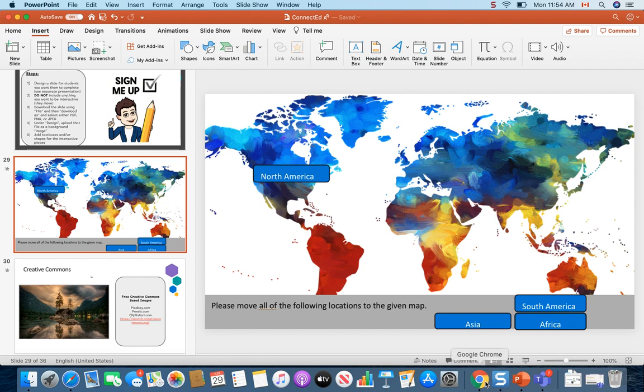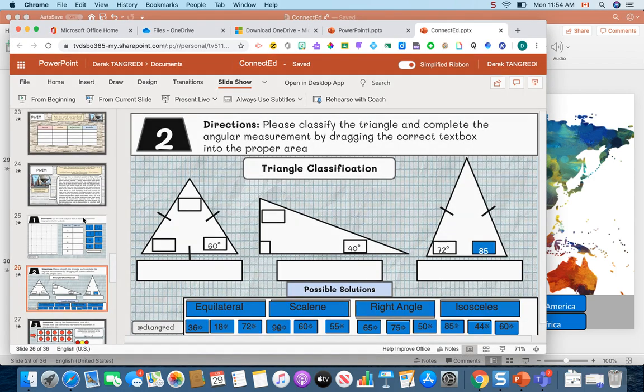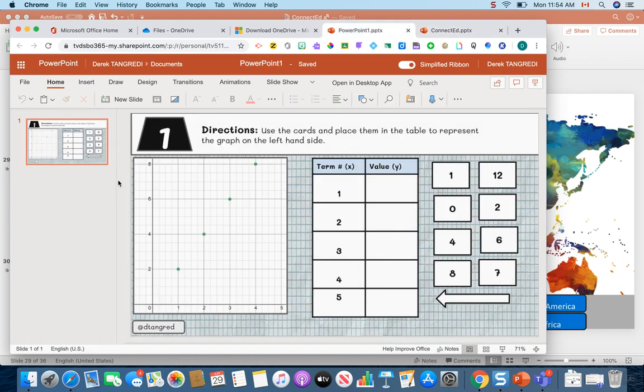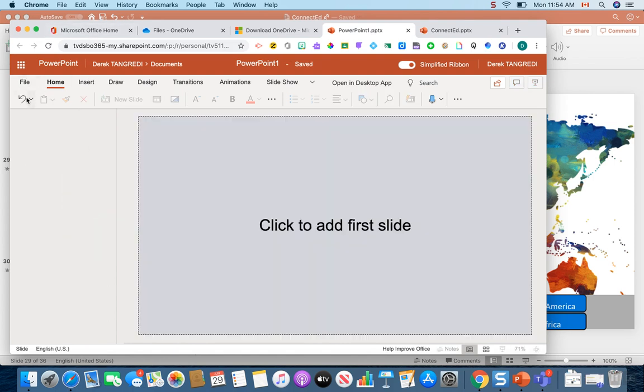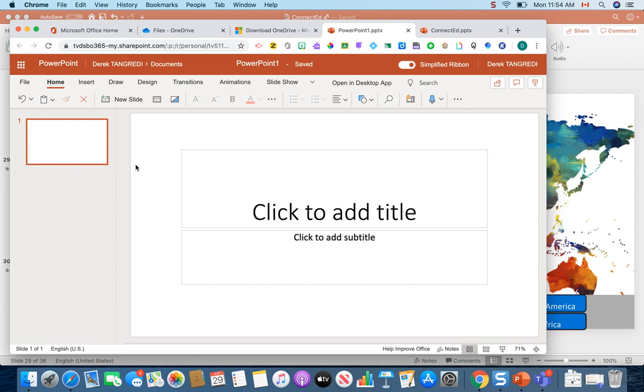So if I want to show you how to make a slide, here's what I would do. Let's say we're starting from scratch. I'm going to delete this just so we don't have to worry, and I'm going to start an entirely new presentation. So if I go here and add a new slide. So here I'm in a new presentation.